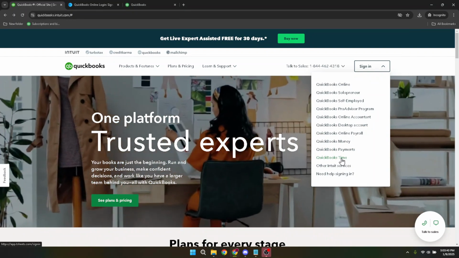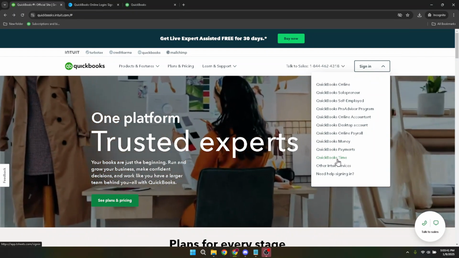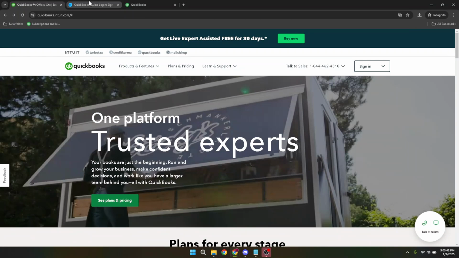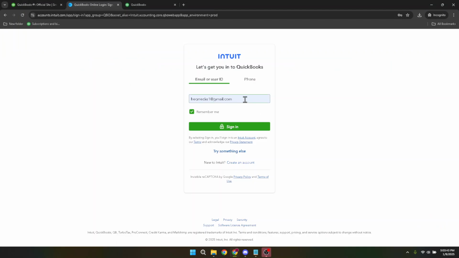After clicking sign in, you'll be prompted to enter your email and password. Ensure you type in the email associated with your QuickBooks account along with your secure password. If at this point you're having trouble remembering your password, there's always an option to recover it. It's crucial to keep your login credentials secure, so avoid sharing them or writing them down in insecure locations.